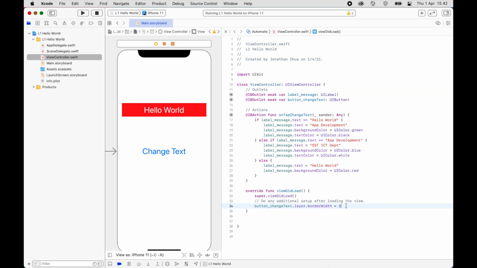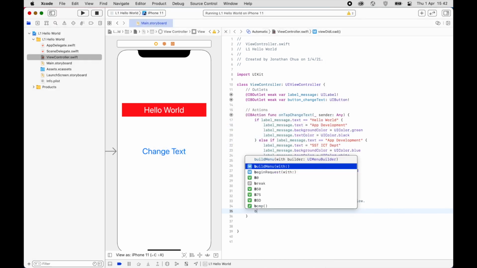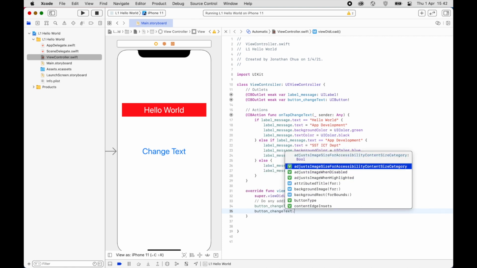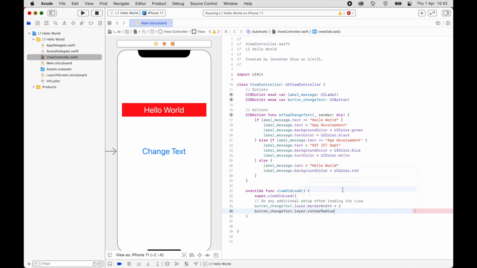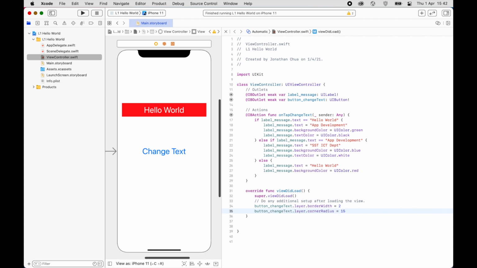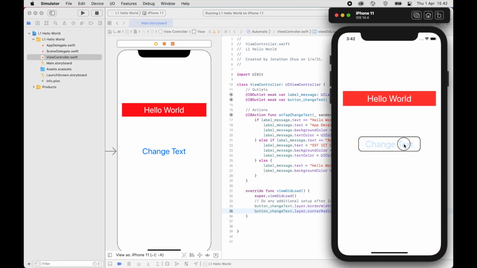Next, if we want to round the button border, we'll say button change text dot layer dot corner radius. The radius to use when drawing rounded corners for the layer's background. So corner radius equal to 15. Okay, so all done.